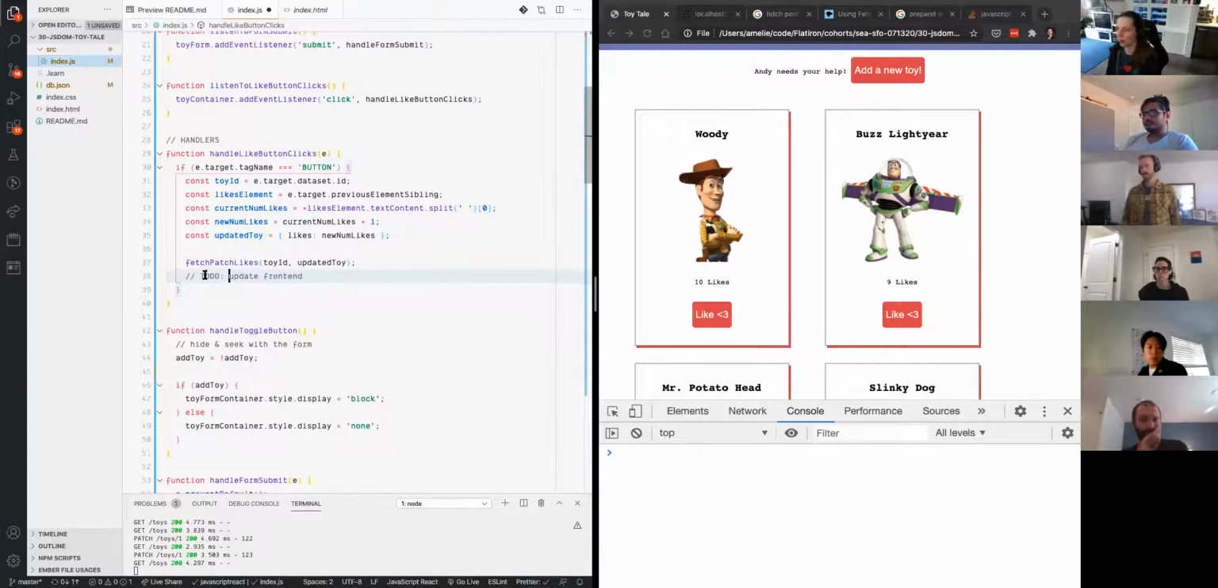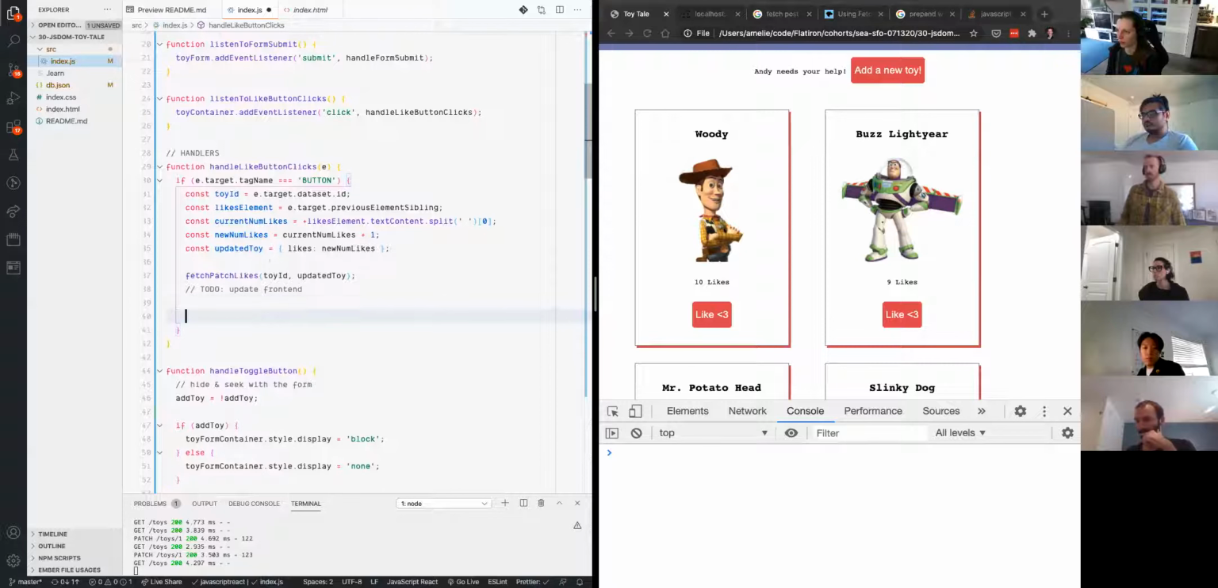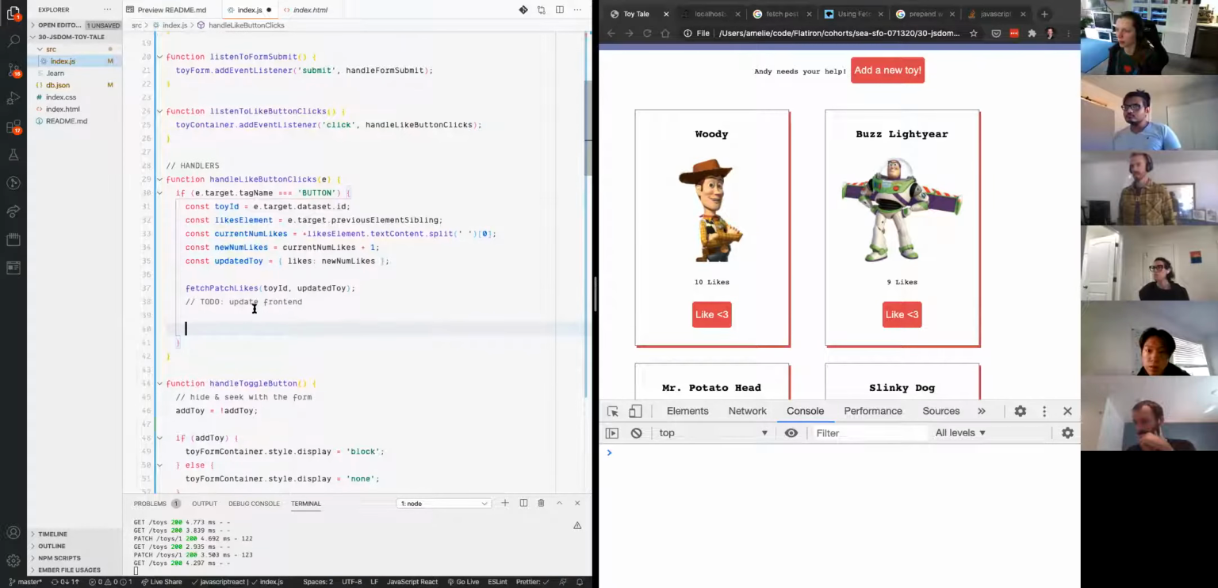All right, so this was our last to do here, which is updating our front end. Let's go ahead and do that. I'm going to do that right here because I have a few variables that I'm going to reuse. We could also factor that out into another function. Maybe we can do that later. But yeah, let's update our front end. We're going to do this optimistically because we're not worried about our patch request here. And so what do we need to do in order to update our front end?